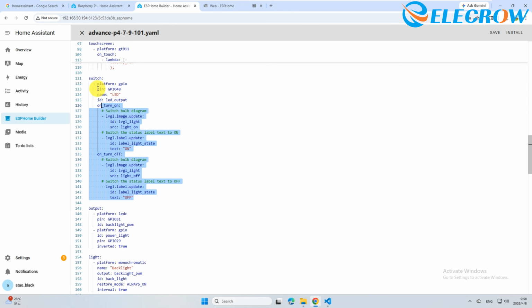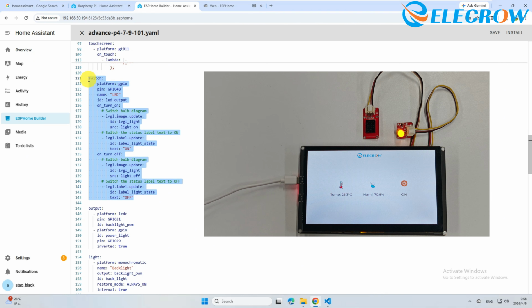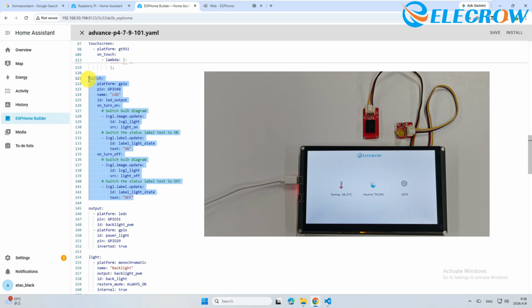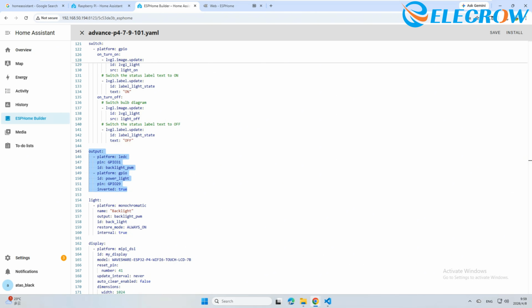A GPIO is defined to control the LED switch and is linked with the LVGL interface. When the light is turned on, the interface displays a light on icon along with on. When turned off, it switches accordingly, ensuring consistency between the physical state and the UI. 2 output interfaces are configured. Backlight PWM controls the screen brightness, and power light controls the power LED. Both support inverted logic to accommodate different hardware designs.